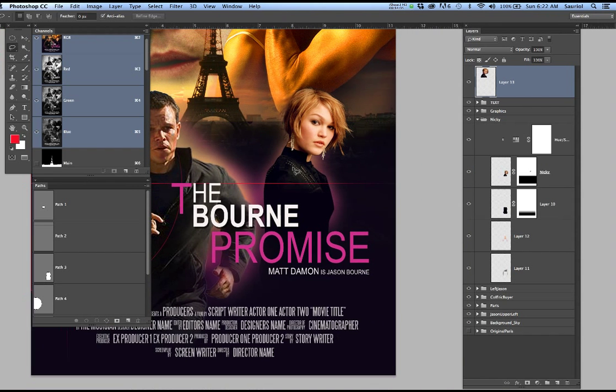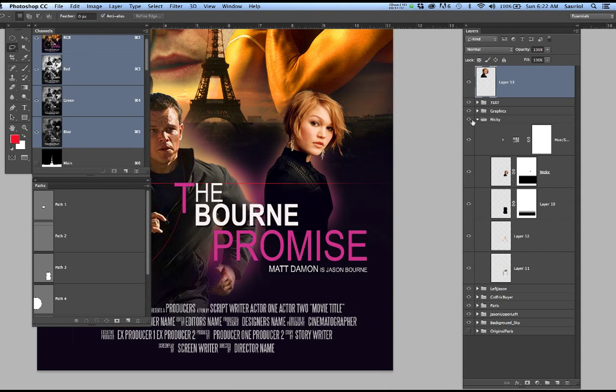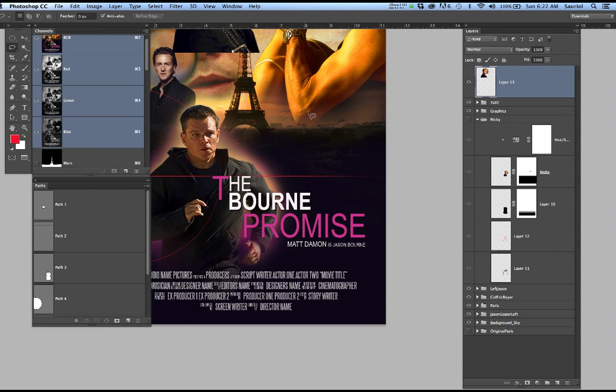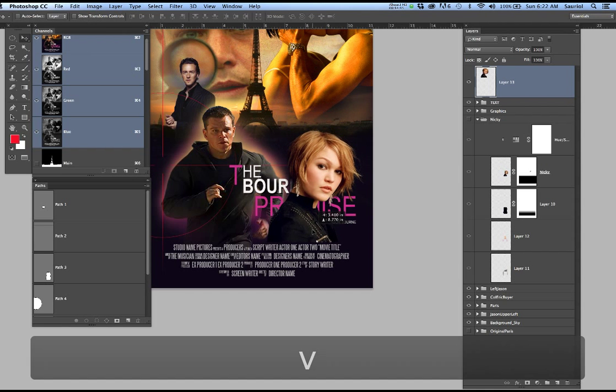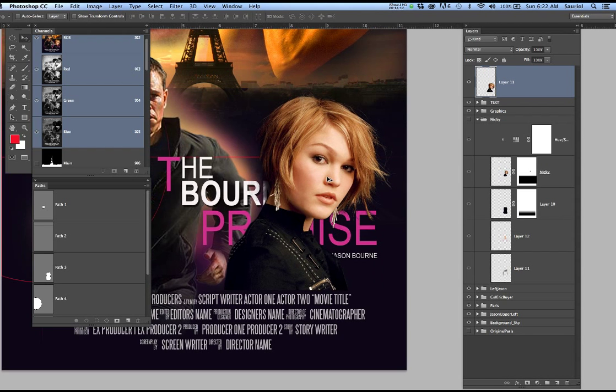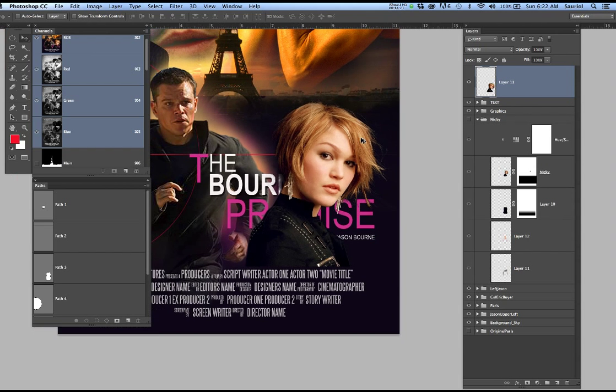Now let me turn off the old Nikki layer, and let's just put in the new Nikki layer. So let's go over here and hit the V key and put her down here, and look at how well she fits in that image. Look at how gorgeous she is in there. Depending on where you put her in the layer, you're ready to go. So now let me throw away that layer.